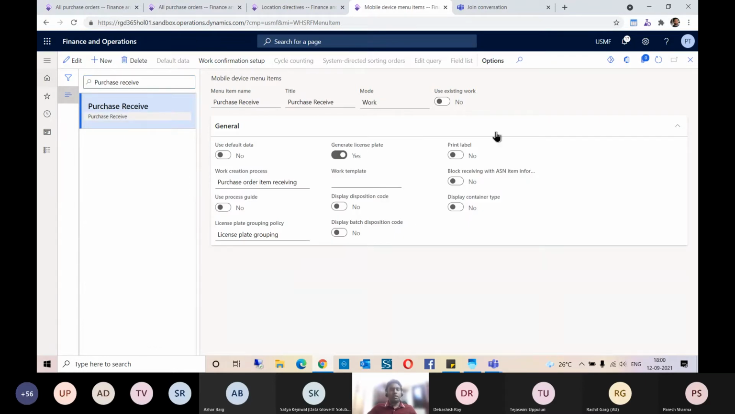When I perform this operation on a mobile device app, on a warehouse app, it's going to create a work. It is set to mode work, and use existing work is set to no. So I'm going to create work out of this process, which in our case, because this is a purchase order, is a put away work. So I'm going to perform this operation on the warehouse app.